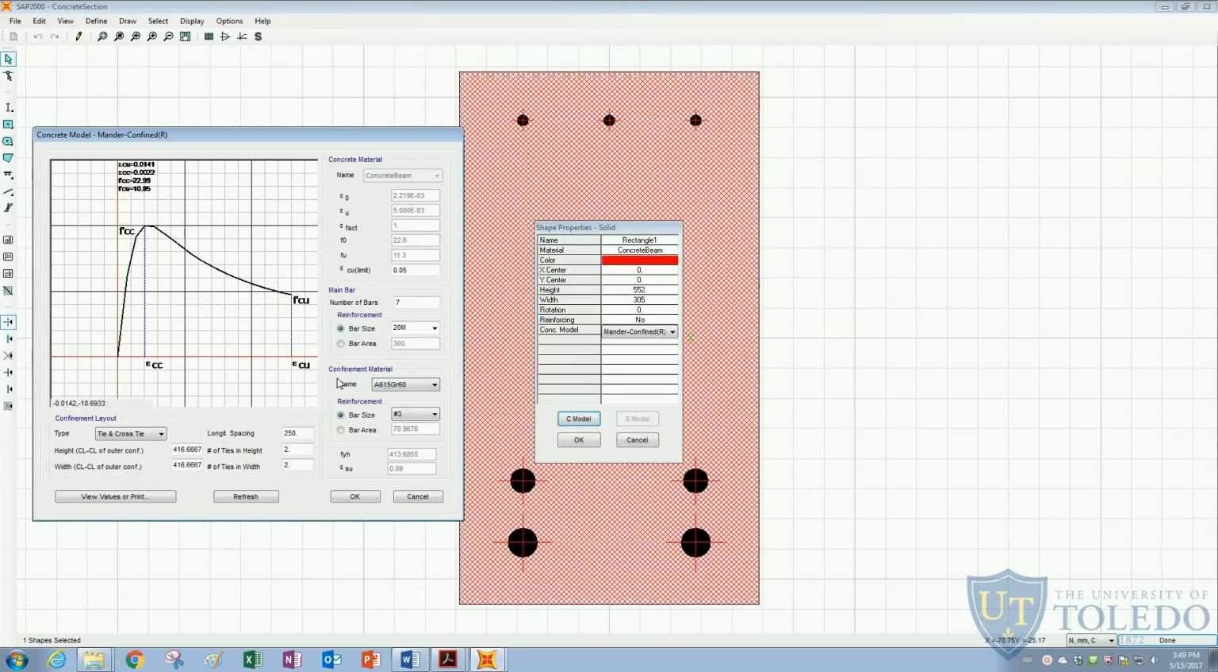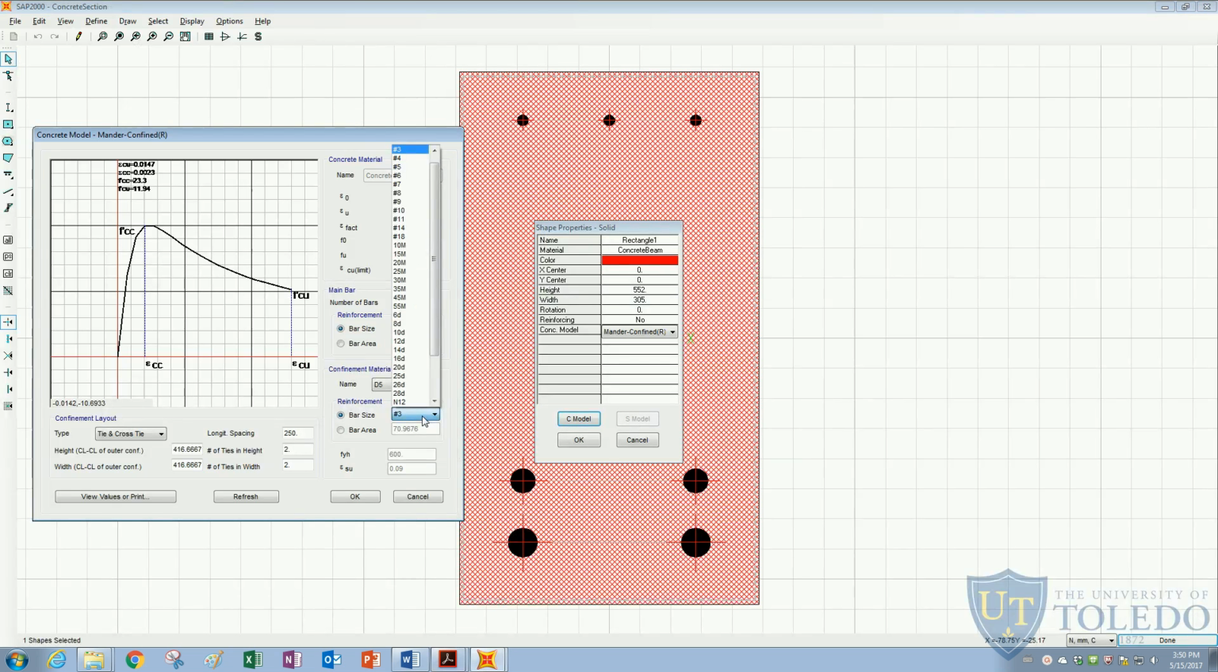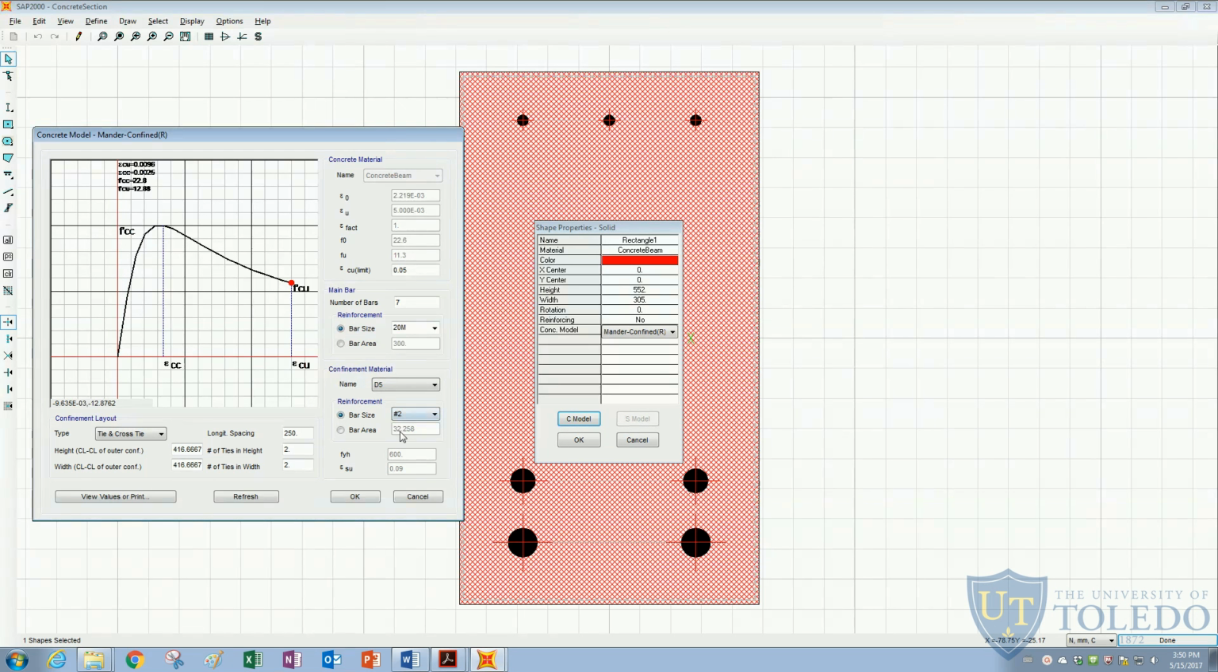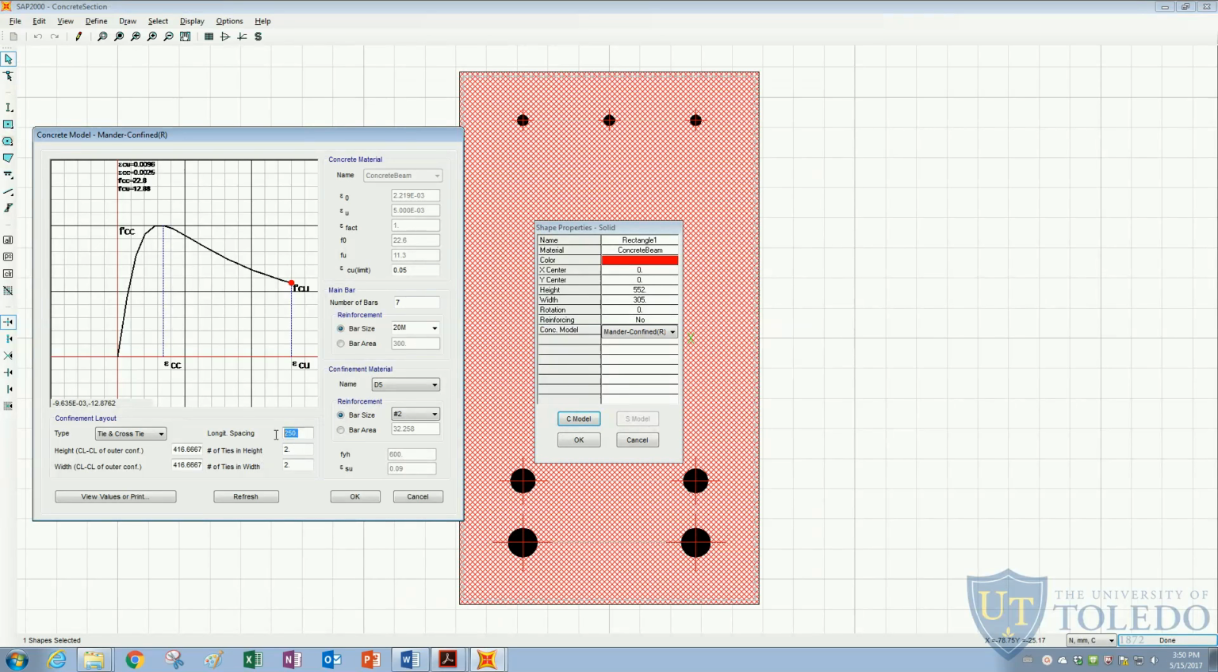So here in the confinement material, I'm going to select my stirrup material that I created. And the bar size we have from our problem is a bar size of D5, which is 6.4 millimeters and 32.2 in area. So the bar size that gets closer to this that SAP2000 has here is number 2, which is 32.258, which is pretty close, so that's why I'm using it here. The longitudinal space, as in our problem, is 210 millimeters. So I'll put this 210.